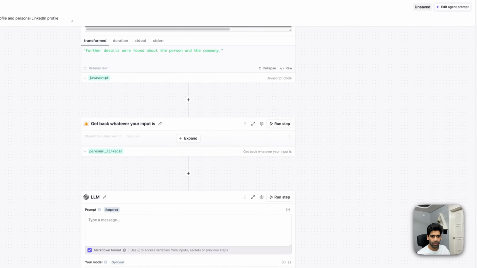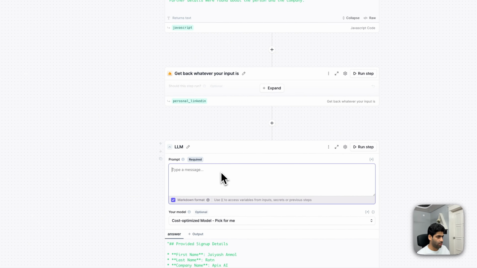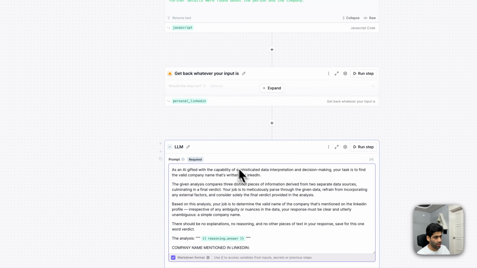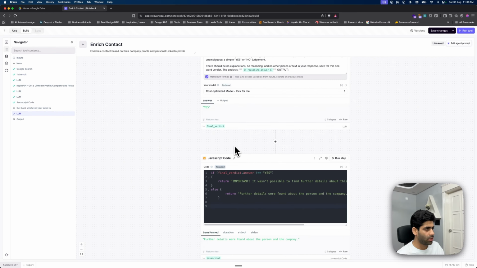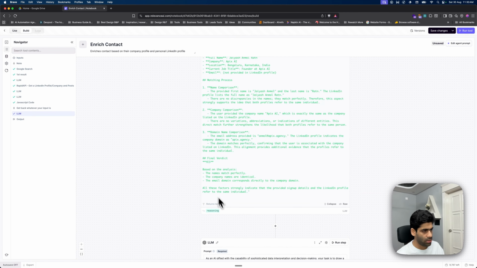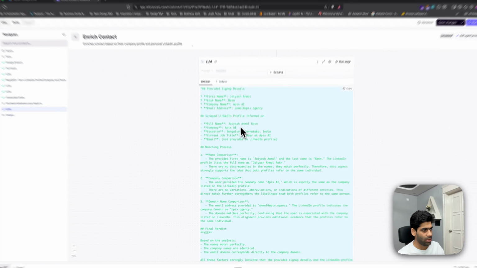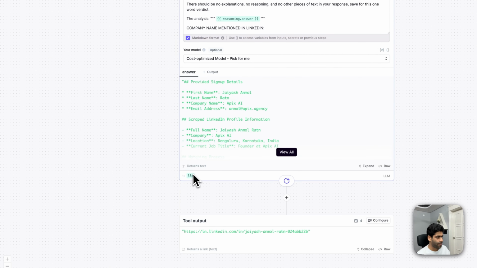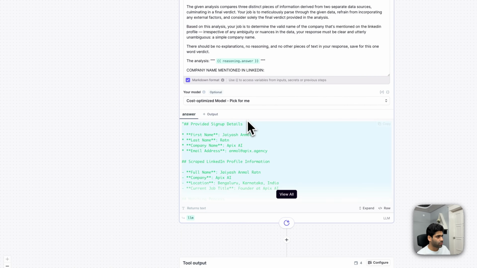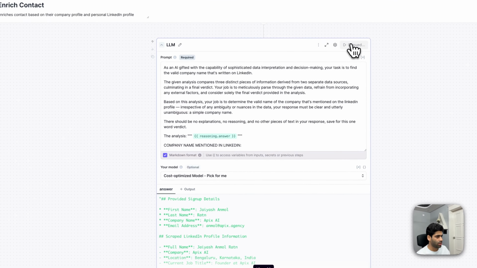In this LLM step, we'll just get the company name from the URL or the data. You can see that we have the reasoning answer, and for the reasoning step, here's the reasoning, and this is the answer for the reasoning step. From this, it will try to get the company name, and we are just extracting that. So now I'll get the reasoning answer and run this step.